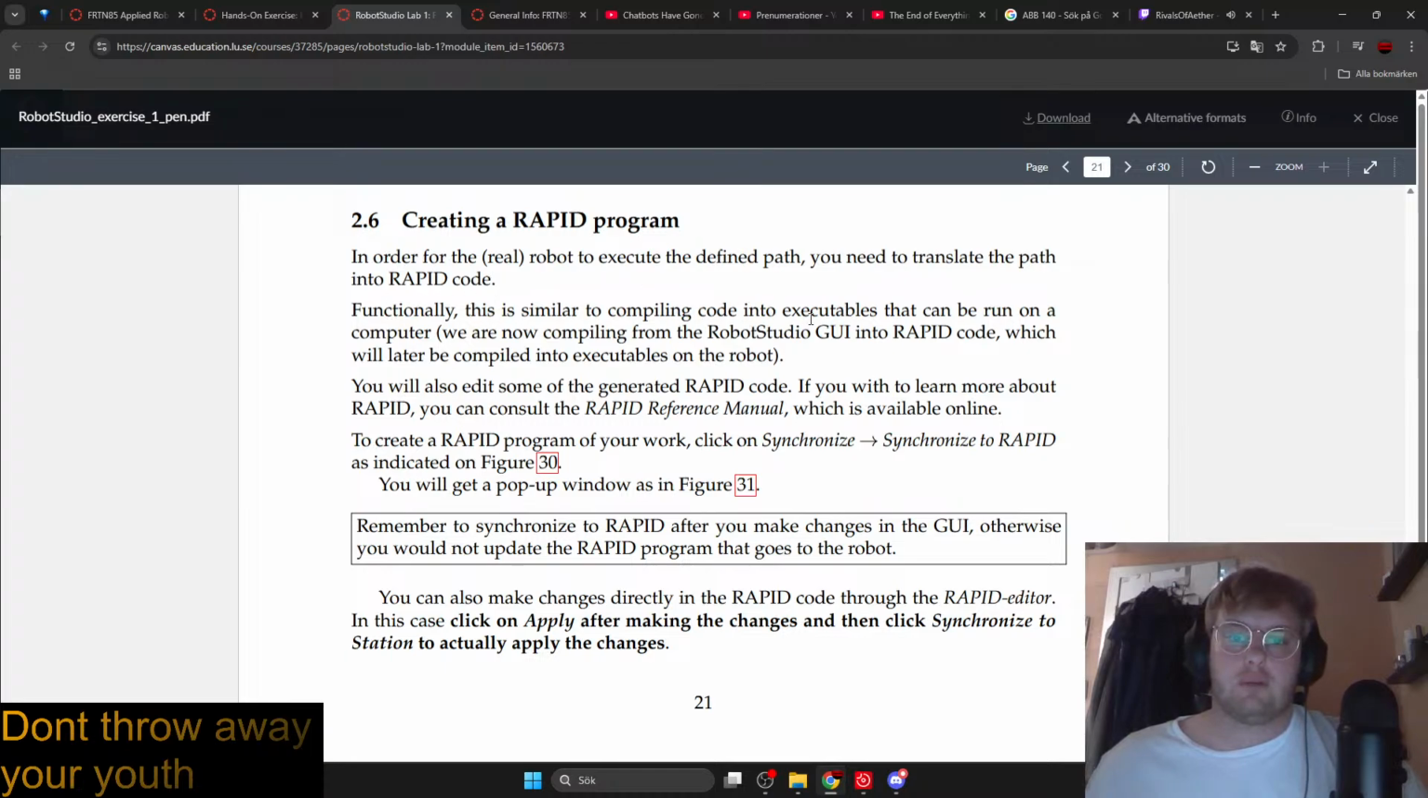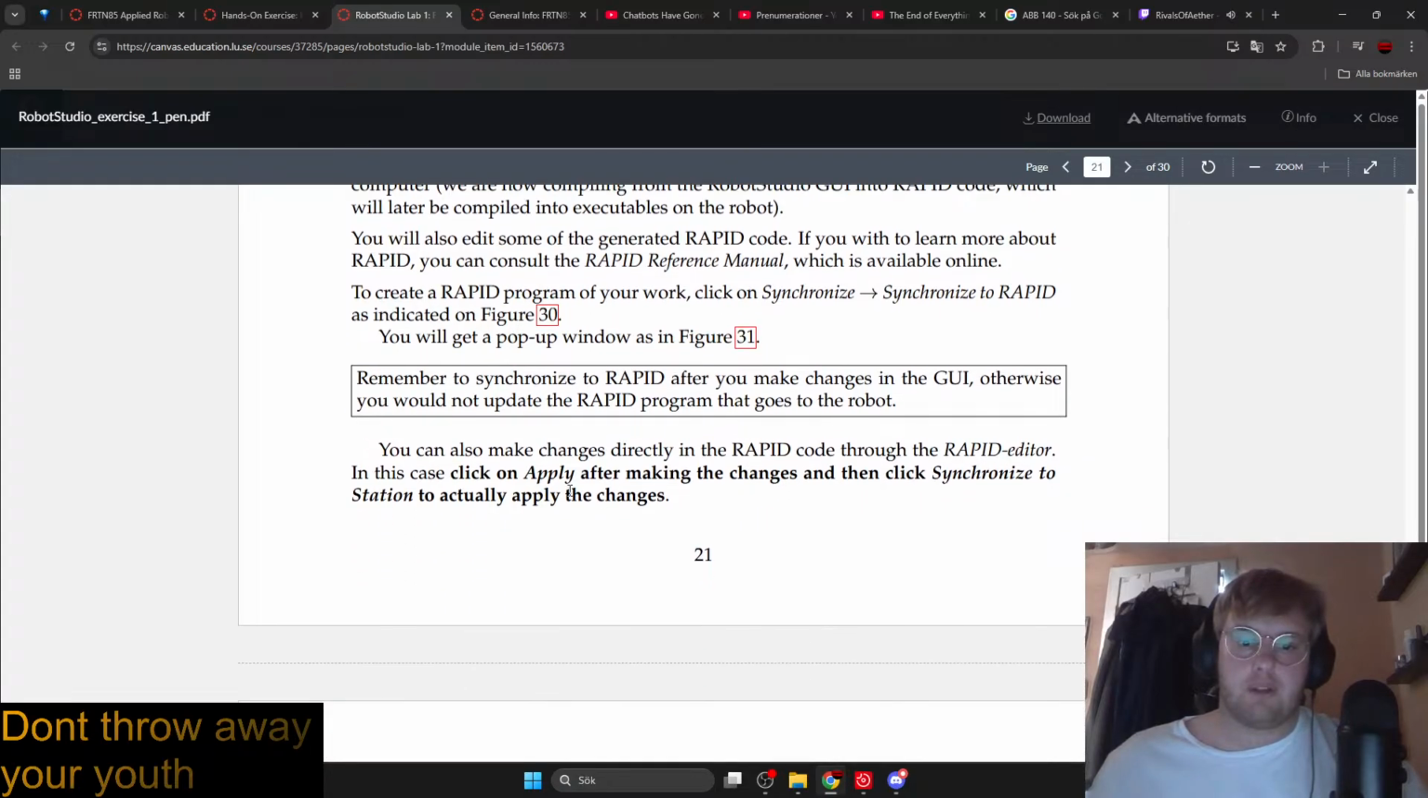Actually, this is on... will later be compiled into executables on the robot. You can also edit some generated RAPID code if you want to learn more about RAPID. Yeah, I can synchronize RAPID, and get an inferior window to pop up. Yep. RAPID, further RAPID editor, in this case.